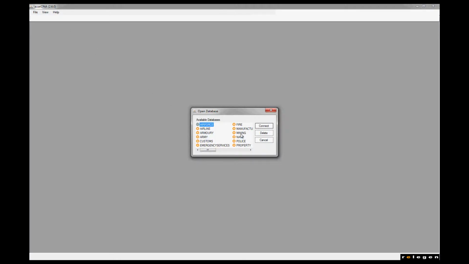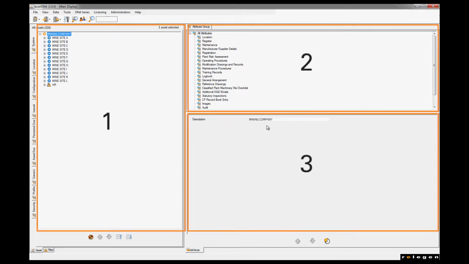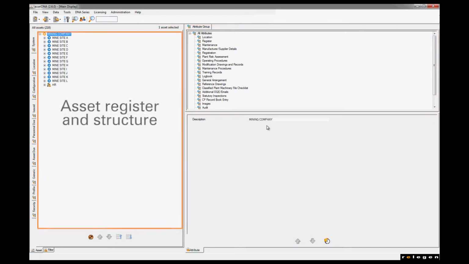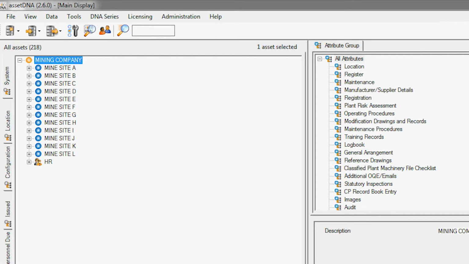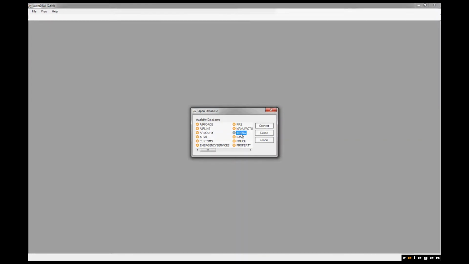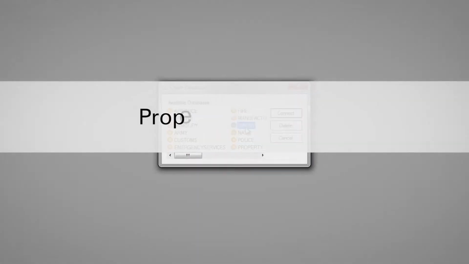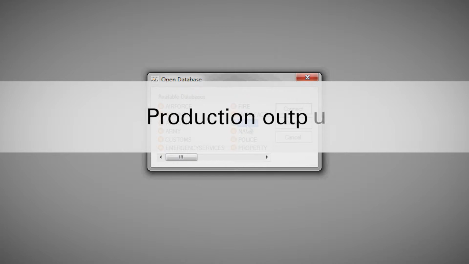When you open AssetDNA, you'll see the screen is divided into 3 sections which work together to provide a single point of truth for any asset. On the left we have the asset register and structure. Today's demonstration is a generic mining company, but with our system an asset can be anything that's important to your business. In fact, we have a diverse client base using AssetDNA to manage things like property leaseholds, weapons, PPE, plant and equipment, production output, and even operational risks.